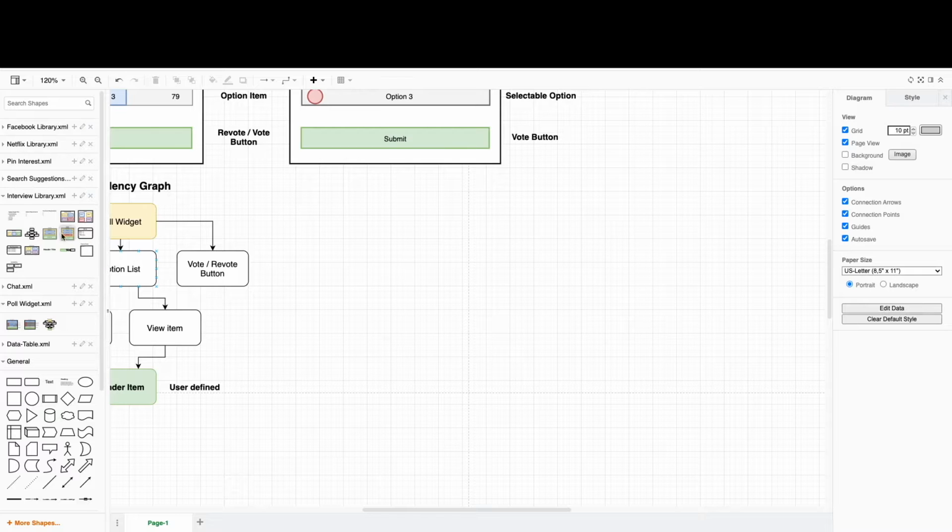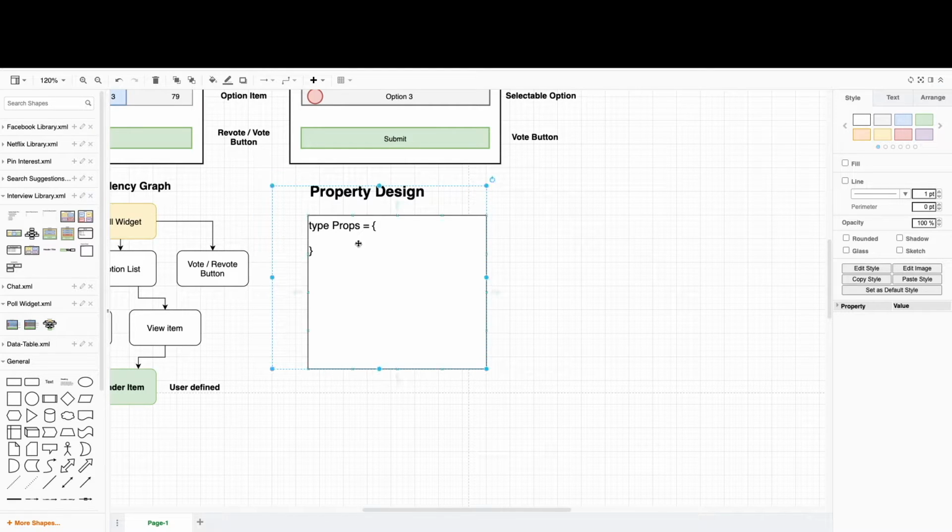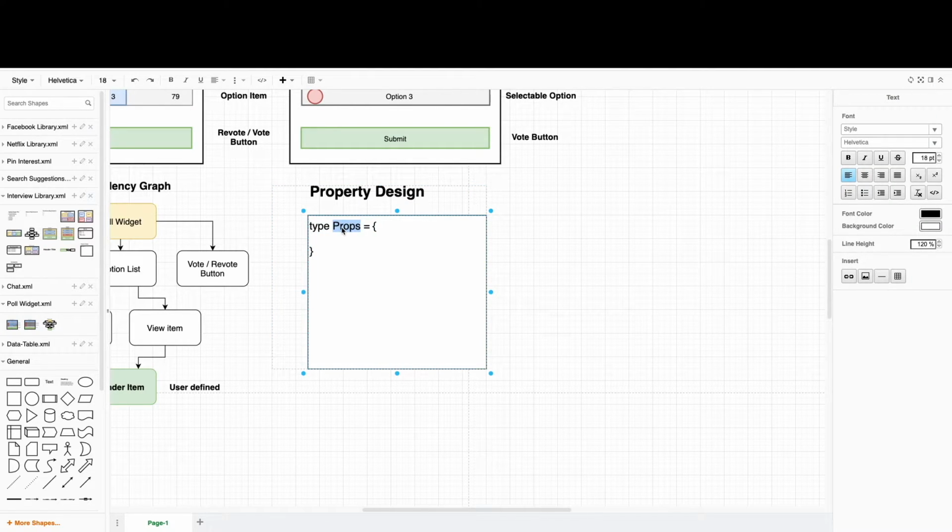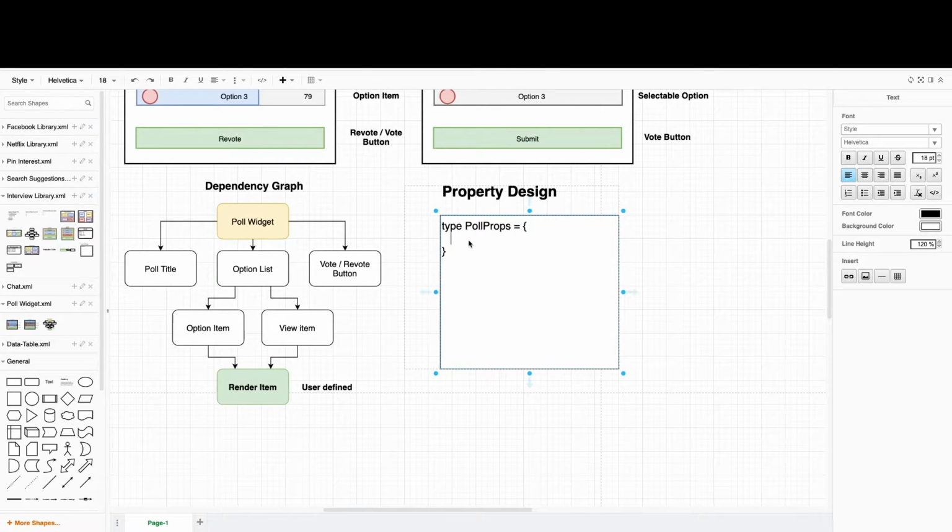Okay, let's proceed to the property design. I'll create a box here like that. So let's create the poll props and think about the props we need to fulfill our requirements. And definitely the first prop which comes to mind is options. I'll say this is the option array, and I'll define the option itself a bit later. One more thing is that our poll can be read-only. This means that we can't edit it if the mode is read-only.